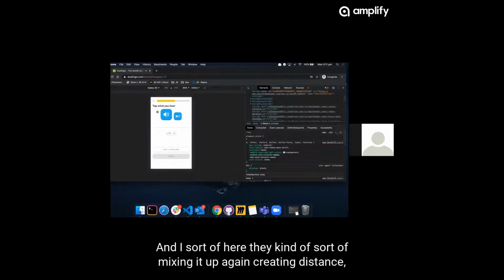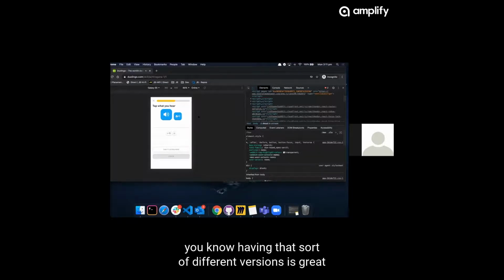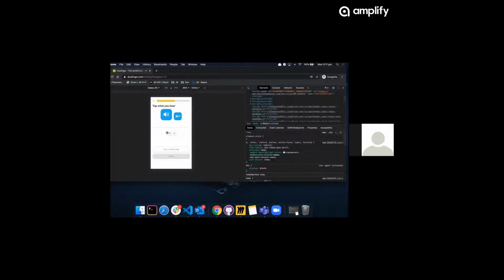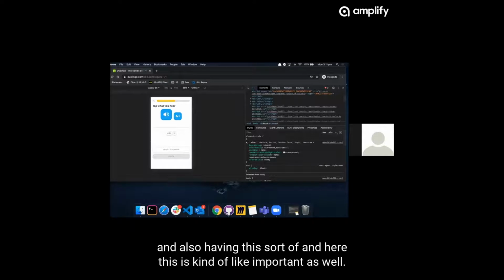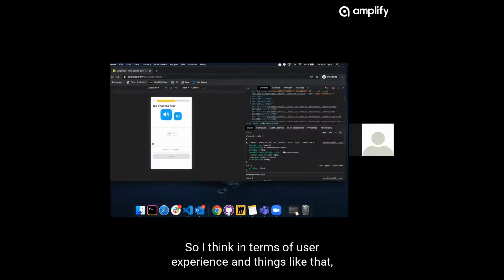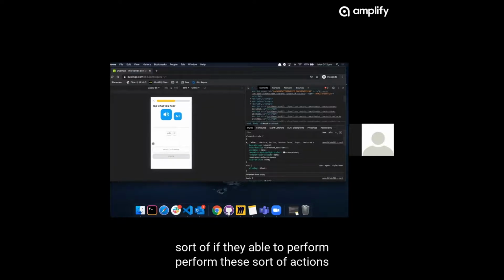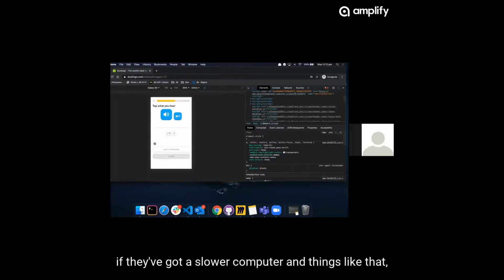And here they're mixing it up again, creating this. It's more about the coursework than anything, but having different versions is great. Also, and this is important, being aware that customers might not have headphones and wouldn't be able to listen or contribute. So in terms of user experience, we have to really consider our customers and users, whether they're able to perform these actions, or if they've got a slower computer and things like that.